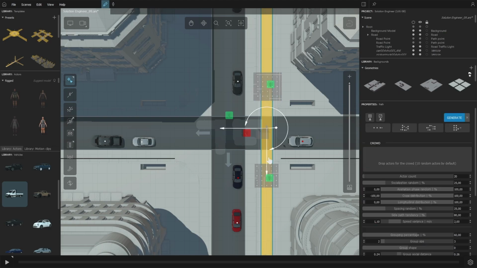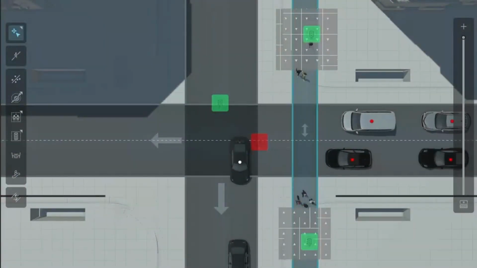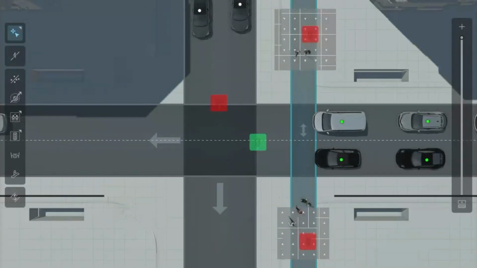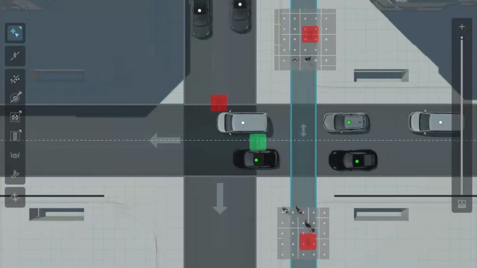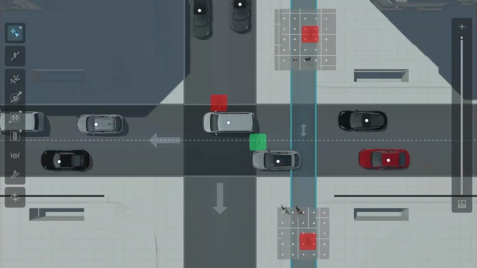We are ready to generate the actors. Pay attention to the cars and see how they stop while the pedestrians are crossing. The cars will only start moving when their light turns green. As the lights are all aligned, this makes sure all pedestrians can cross the intersection on time.